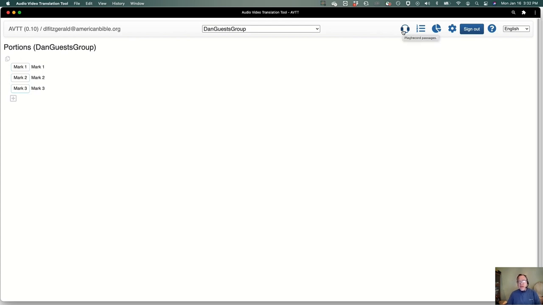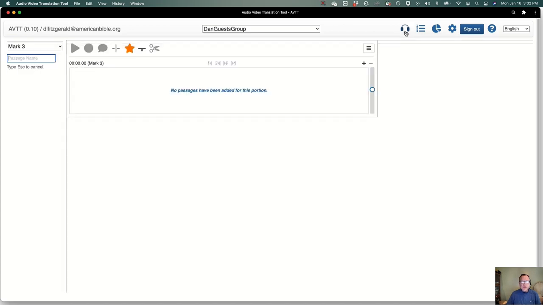Now, if we click on the icon of the headset, we return to the main editor, and we will see that all 3 of those chapters have been added here. We'll select Mark 1. Now, as I said earlier, chapters then are organized according to passages. A common way in many OBT projects is to have passages that can be studied and internalized in a morning.